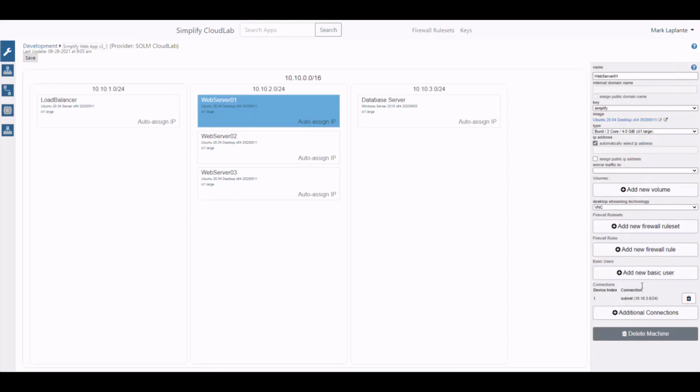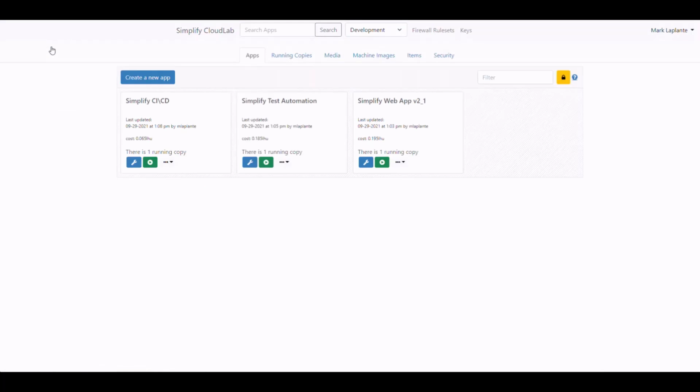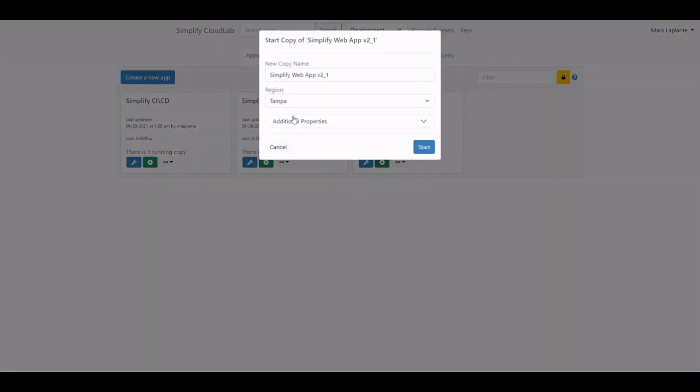You can configure a machine with a lot of different options, so you need to know a little bit about firewall rules and IP addresses and things like that, but you don't need to really have a deep understanding. The other persona is really the QA tester, and let's look at that one first. The QA tester can just come in here and simply start one of these copies.